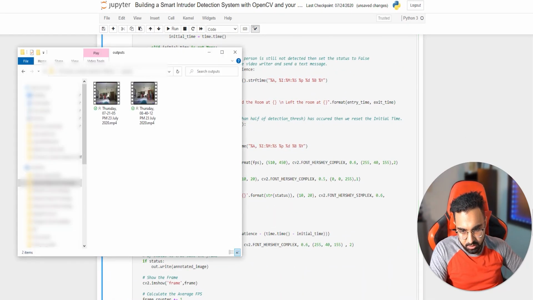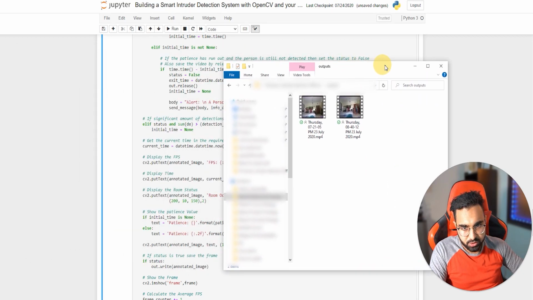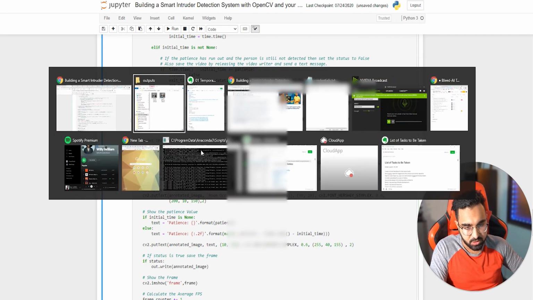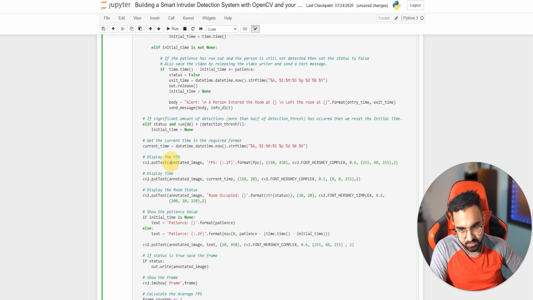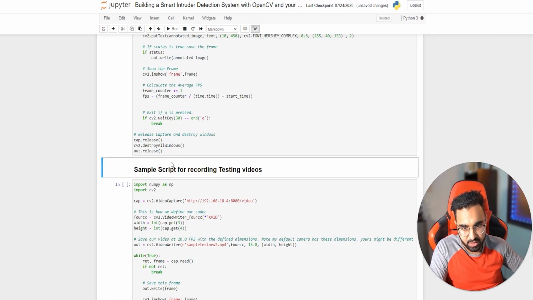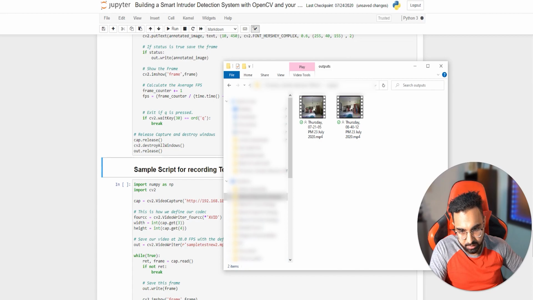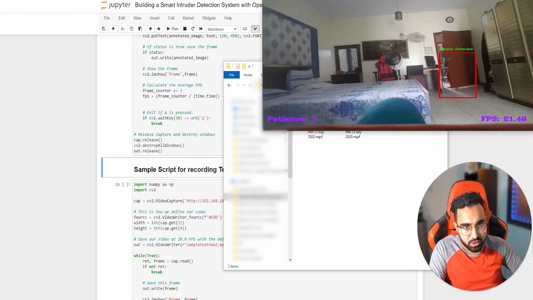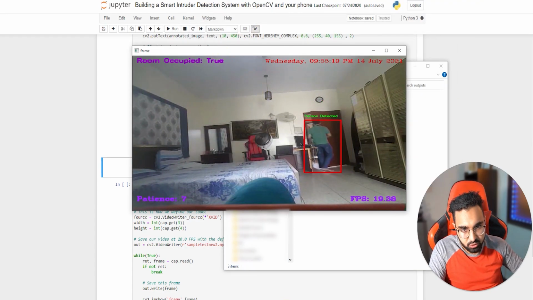But before that, let me show the screen here. This is the file path where the video will be written. Once I start this, you will see a video appear here, and when this whole application closes, the final video will be here. Notice the video will be timestamped like this. I'm going to start this, and then I'm going to open up this cam here. So this is the entire thing happening. This is the timestamp here. The room occupied is true.